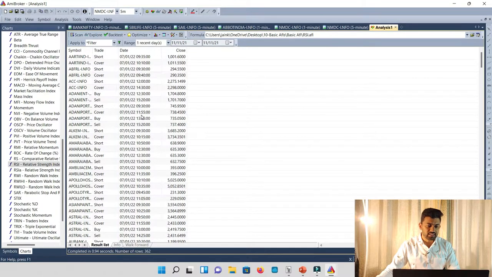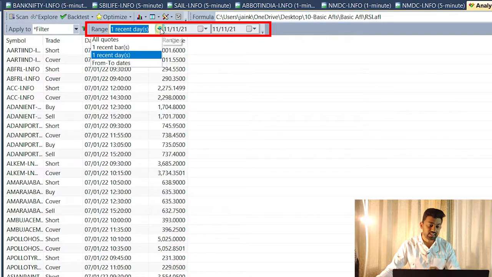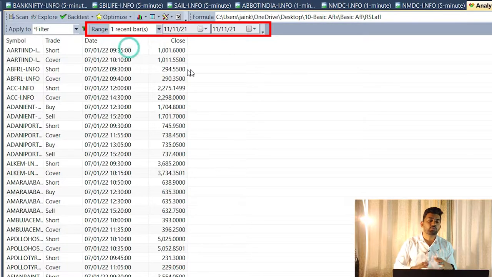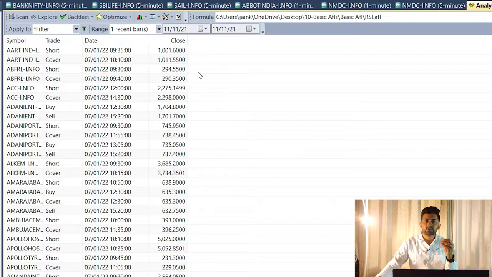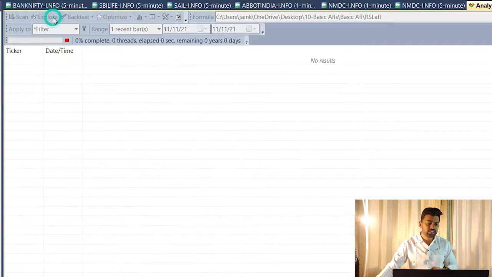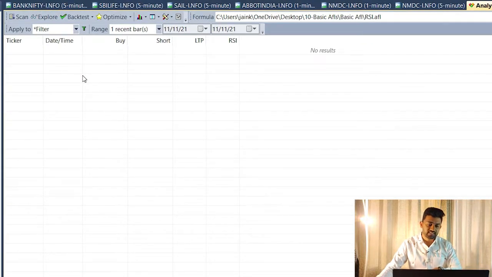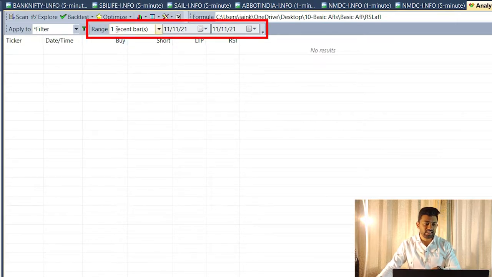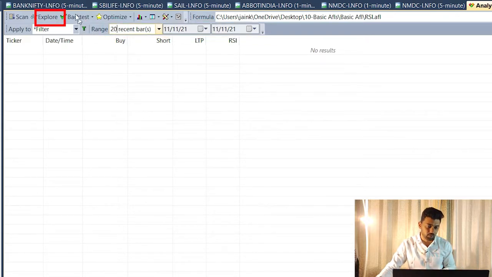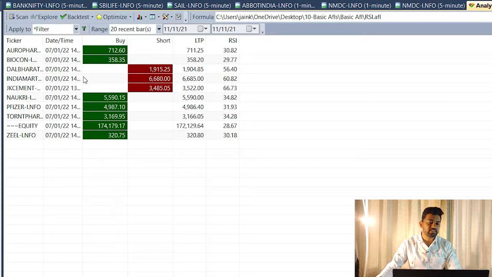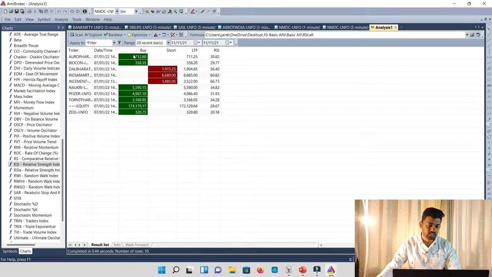For example, instead of one recent day, if I select one recent bar, that means it will show me latest entries or exits generated. Now, if I select one recent bar and click on explore, you will see that there is no trade that has come because the market is clearly closed. But if I make it say 20 recent bars, that means it will look for the last 20 candles. And if I click on explore, I'll now have trades based upon the last 20 candles. So you can see the buy price, short price, LTP and RSI value also in this AFL.